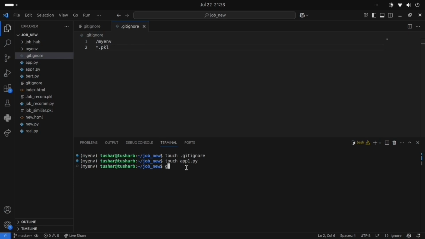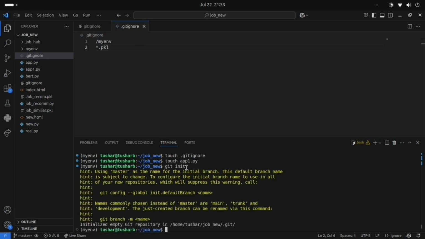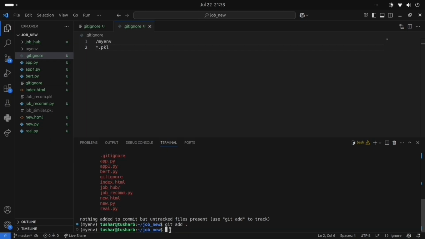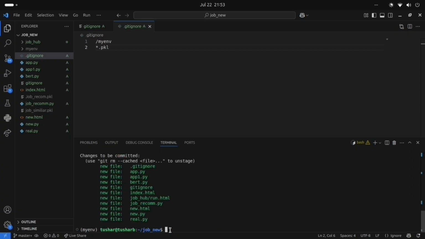Make sure you have auto save on. Let's do git init and git status. These are the files that are not selected. Let's add these files with git add and git status. All the files are added now, and the pickle file and environment folder are not selected. Let's add the commit, demo.